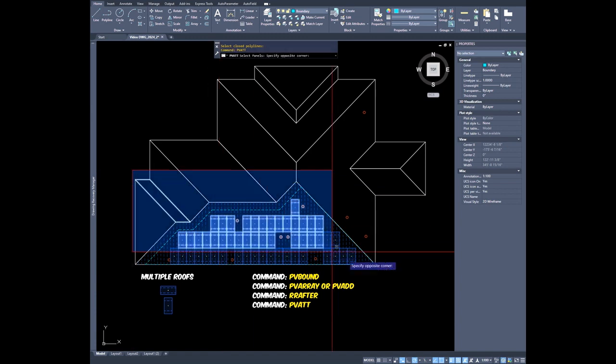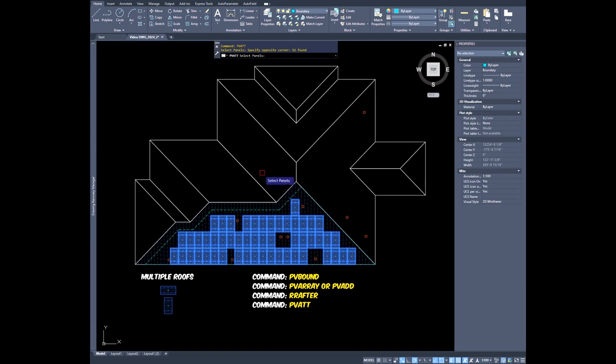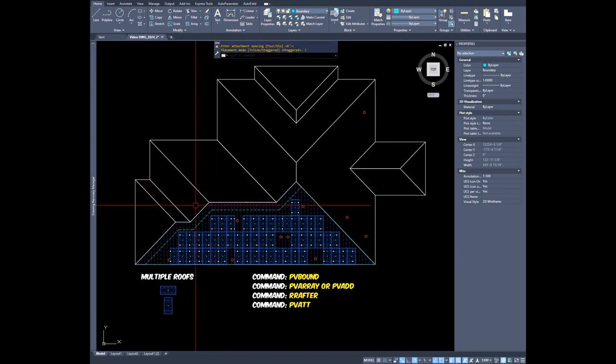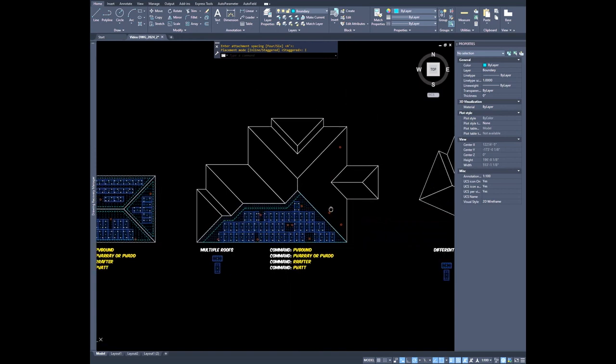Then I do PVAtt for the attachment command. Select all of my panels, hit enter. These attachments are going to be 4 feet and in line. And now I have my roof layout done here.